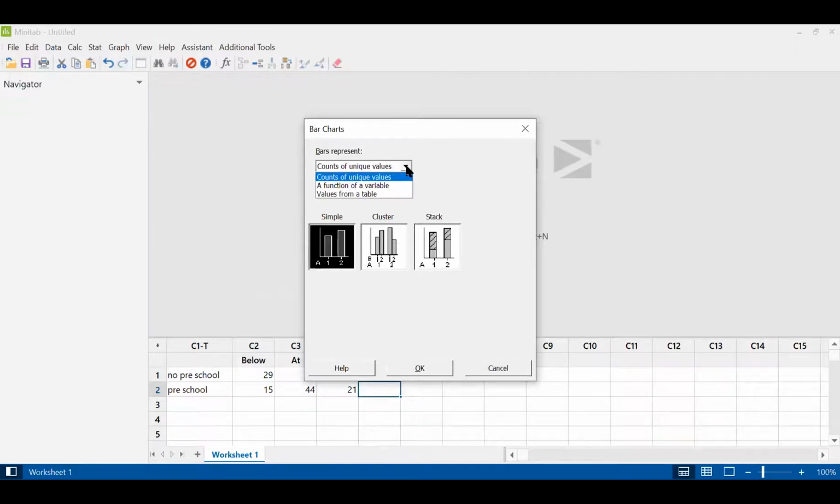Do you have counts of unique values? Do you have a function or you have a table? Well, we have a table, right? You can see it. So we didn't have a table before. We always had that unique values, but now we have a table. Unique values means raw data, by the way.